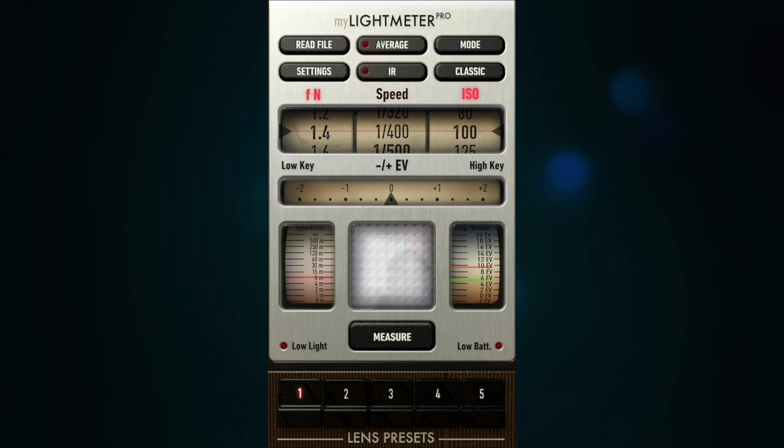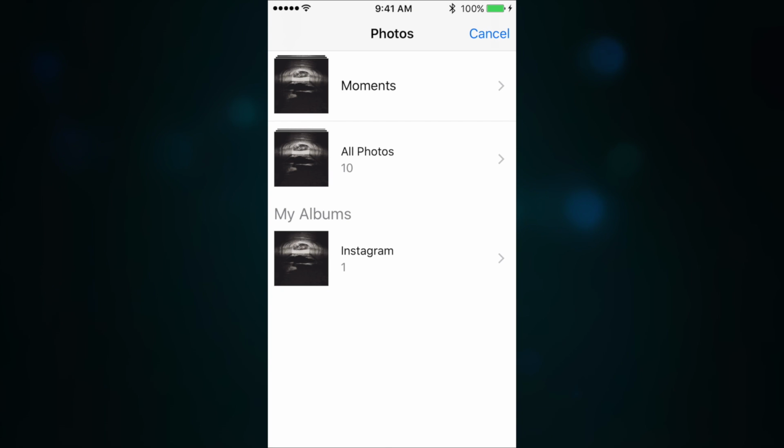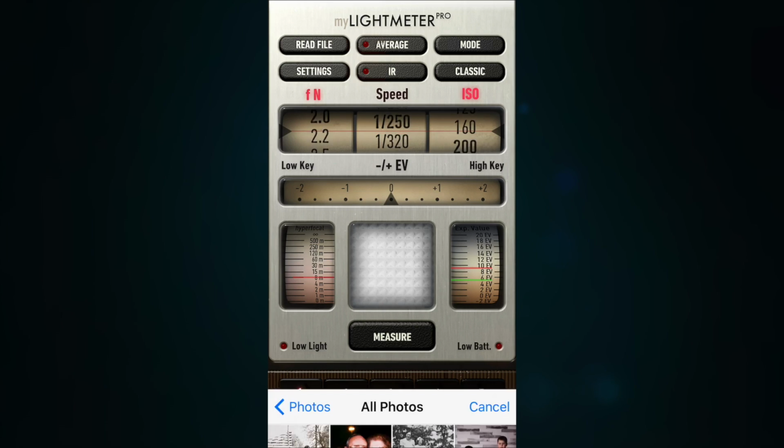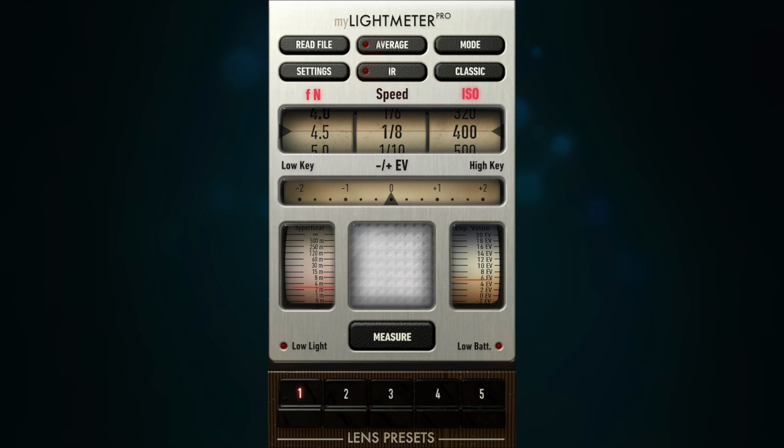So let's go ahead and take a look at some of the features and functions. First thing we've got is read file. So if you happen to transfer a lot of images from your camera over to your phone, you can read the light data from those images, and it will set you up with all the different settings that you needed to get that particular exposure. Really handy function to have if you're just trying to remember what your settings were at a particular location.